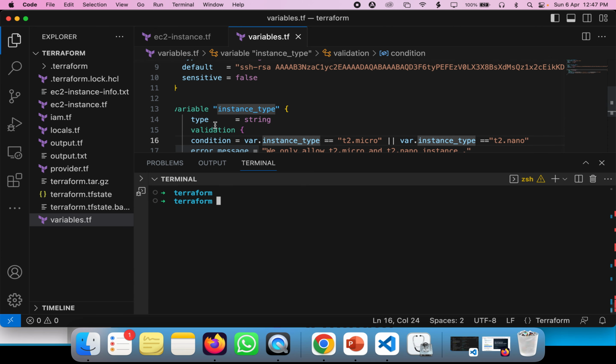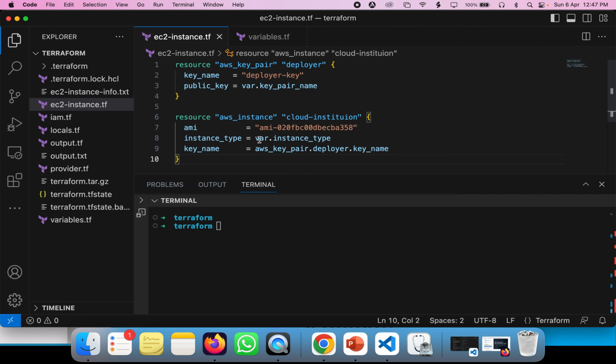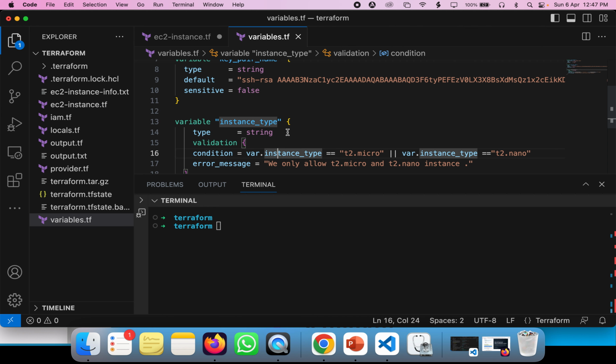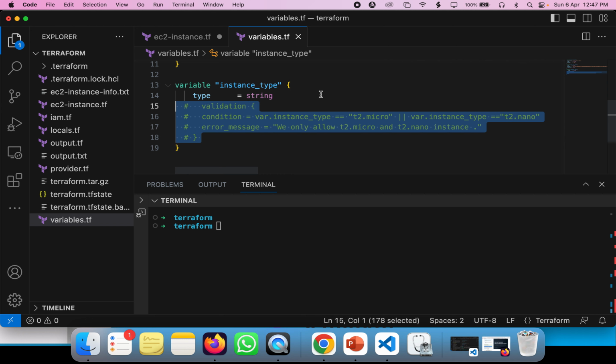Now I'm going back here, I have the EC2 instance which has to be created. I'm creating the EC2 instance with the Cloud Institution name, then the AMI ID, and the instance type is going to be a variable, and the key name I'm creating. The one thing we need to note down is the instance type. Let's go to the instance type variables. Now I'm just going to comment out this condition.